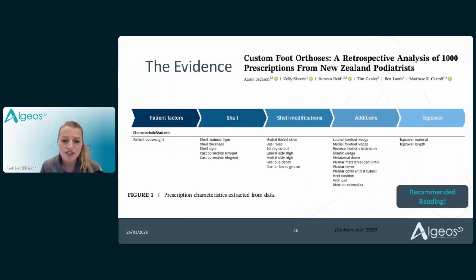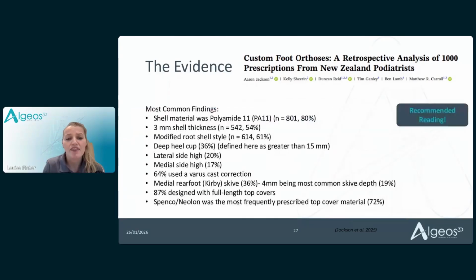And we also looked at another paper, which was over 1,000 prescriptions, predominantly across New Zealand podiatrists. And it looked at all the different characteristics. So again, the shells, the materials, the thicknesses, the styles, and then the modifications and the additions that were coming together. So you can see here they're quite similar, same kind of pattern of spec coming through. And then that basically allowed us to pull out and see what are the common clinical practices. And you can see here what the common specs were.